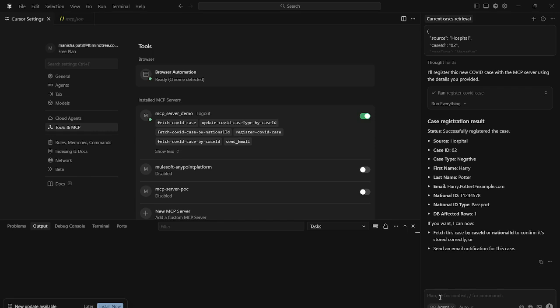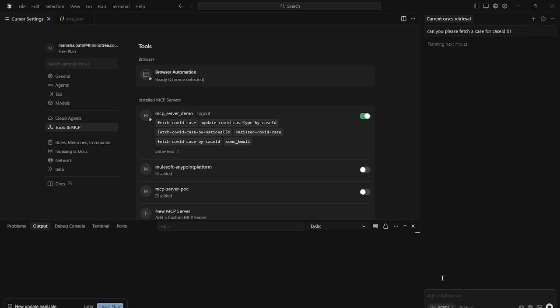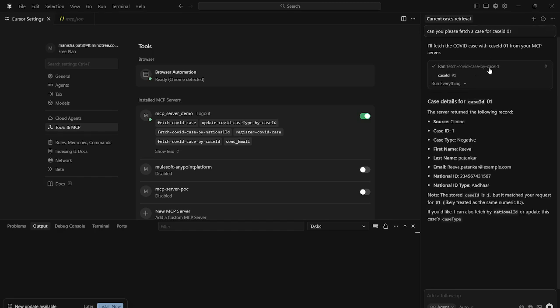Suppose, sorry, can you please fetch a case for case ID 01? Let's see for this specific case ID, whether it fetches the case. Yeah, it ran fetch COVID case by case ID, and it gave us all this information.